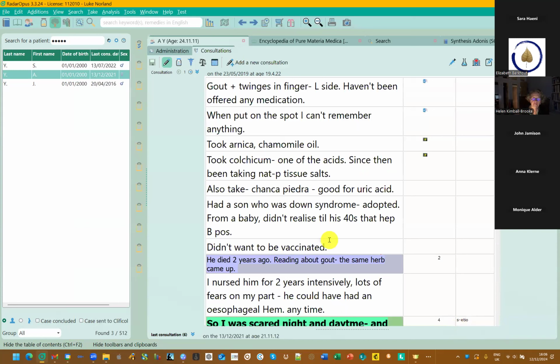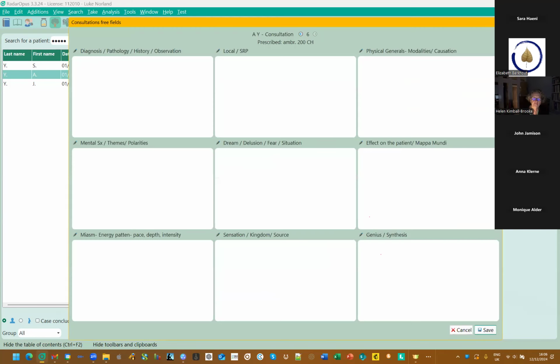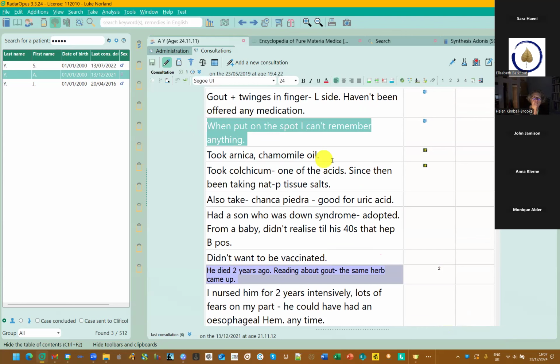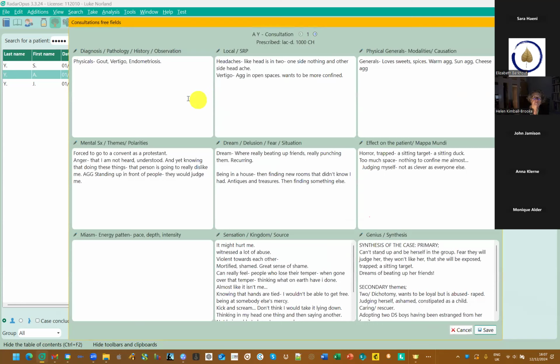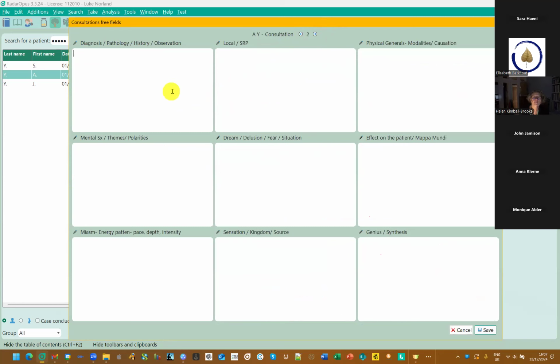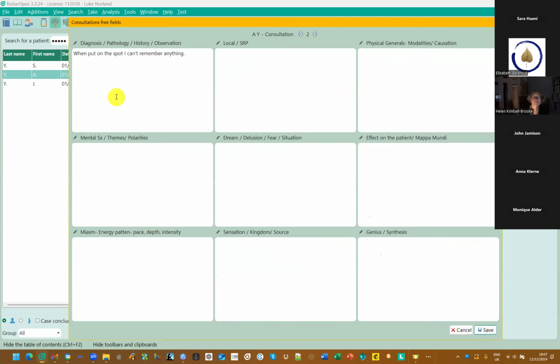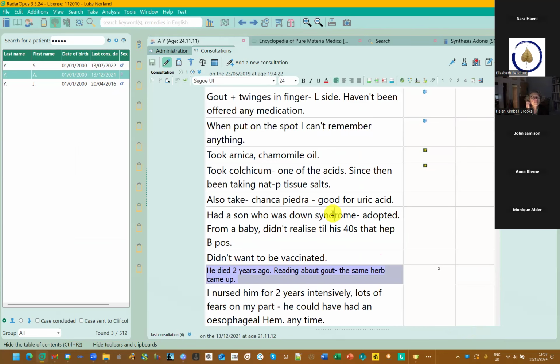That's the main way that I use the free fields. I have to say I've fallen out of the habit, but it is a useful thing to have there. So you would just copy, open it up, add it in, save. And when I open it again and go to the next consultation, it's in there. So I'm going to start using that again, because that is helpful.